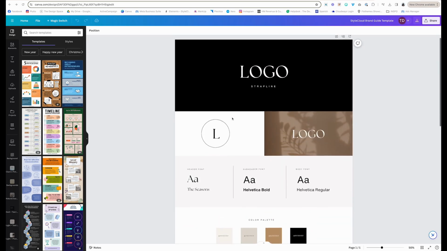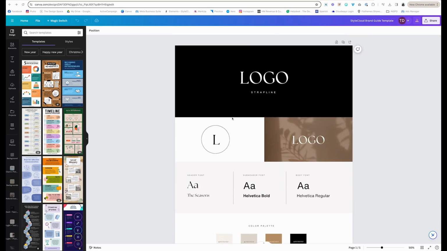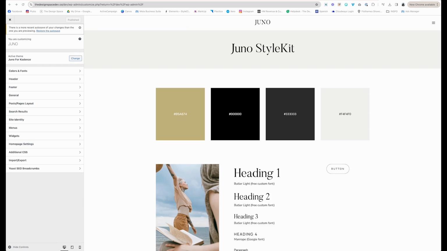And the reason we want you to have this in place is what we have done inside all of our themes and also inside the cloud. We have this really helpful, what we call a style kit page, like a brand page, so you can add all of your fonts and all of your colors and see the changes instantly and make sure it matches your brand guide. And let's just have a look at that now.